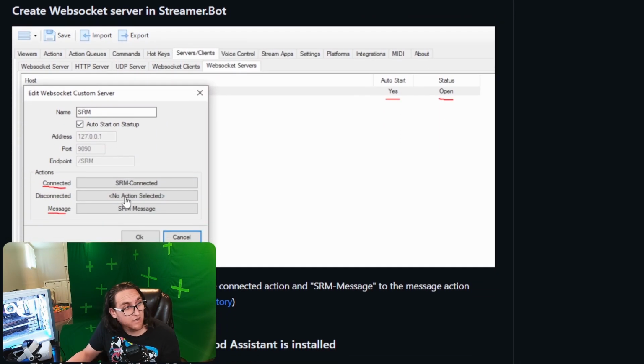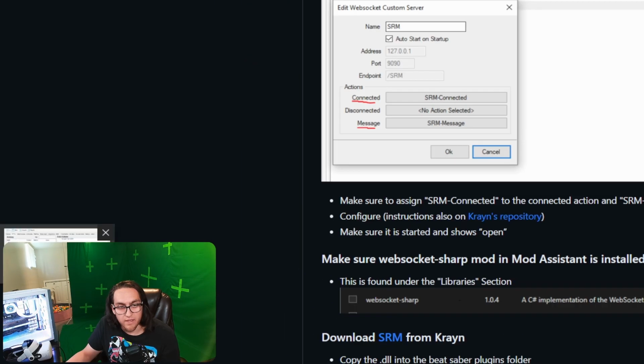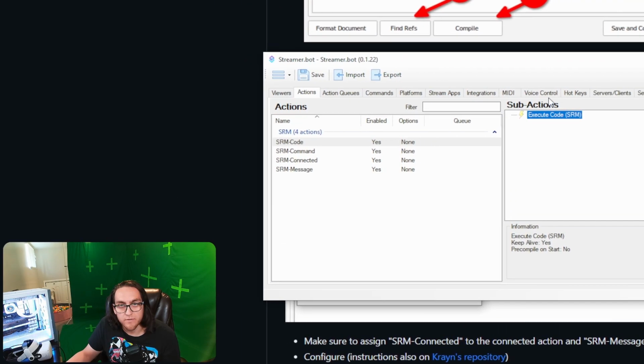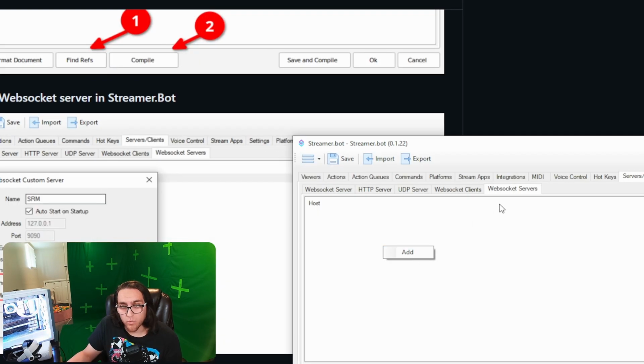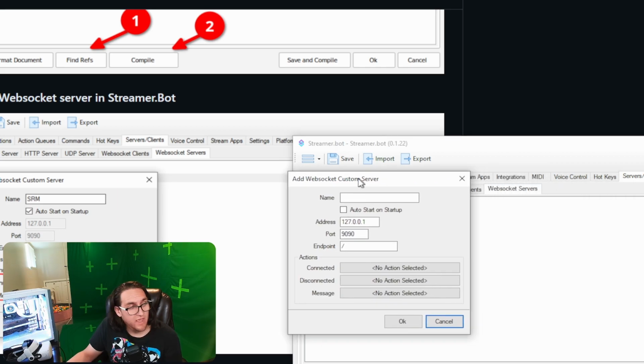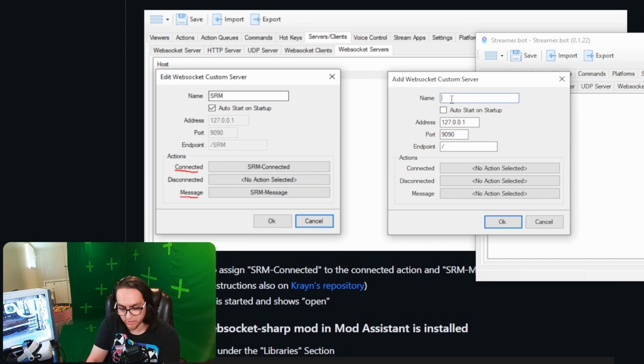The last part here is that we need to create the WebSocket server in Streamer.bot. The way we do that is we go to Servers and Clients in the tabs here. So we go to the WebSocket Servers, we're going to add one. And just as it shows right here, we're going to copy the picture exactly.